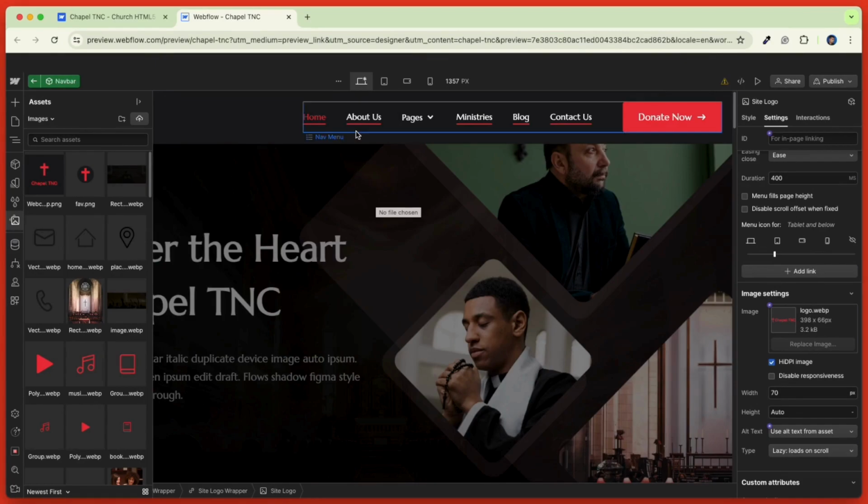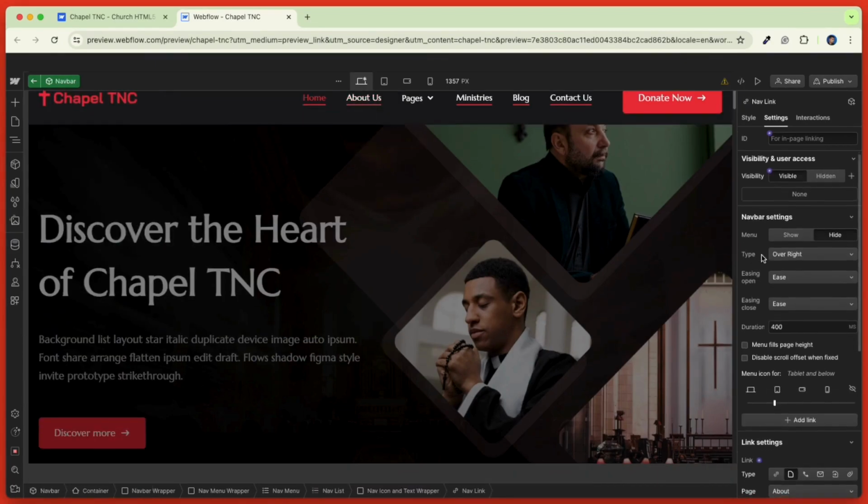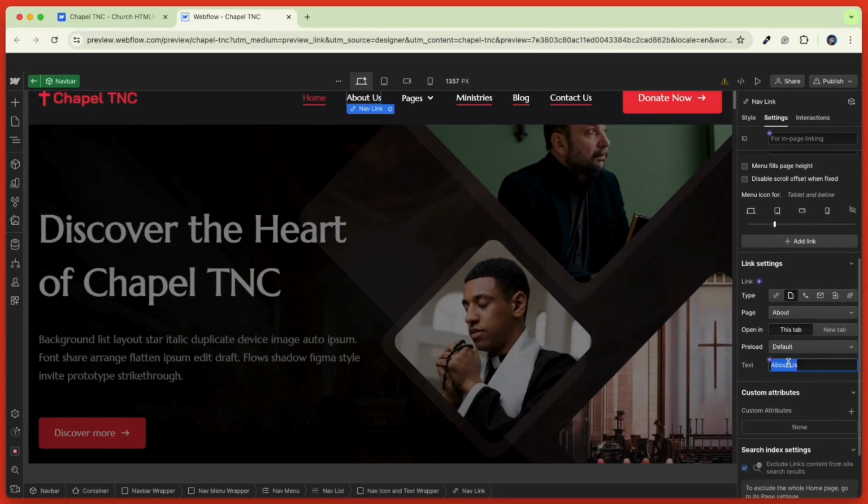Then you can customize the nav link. Just select the element and change what you want. Here, I replaced this name from About Us with Our Services. You can also change the link type, page connection, open type or URL.